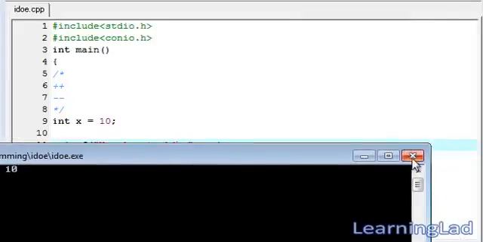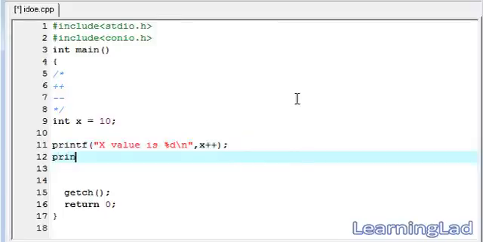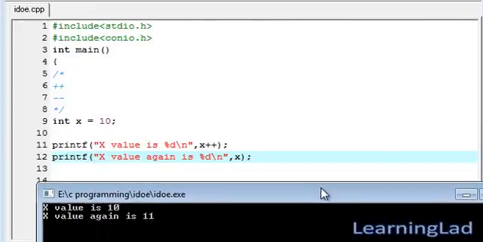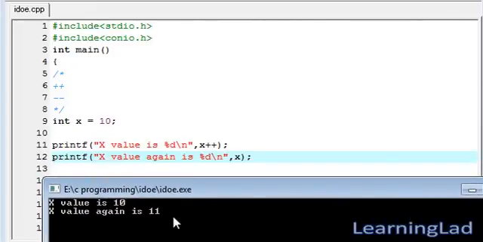Okay, let's see why. Let's add another printf statement here. Then I'm going to write x value again is %d, add a new line, then we're going to reference this x value. This time we're not going to increment or decrement it. Save it, compile it and run it. Okay, as expected, in the second line this value became 11, but we expected that this value became 11 in the first line, but that didn't happen.